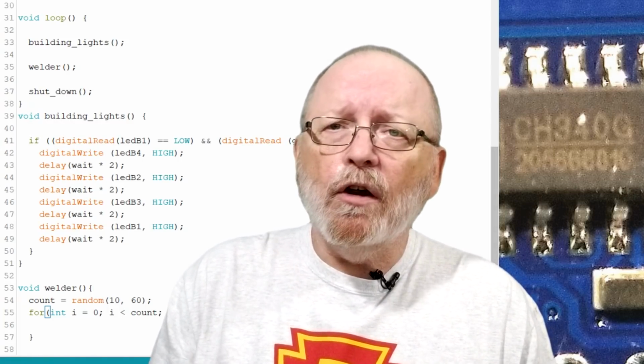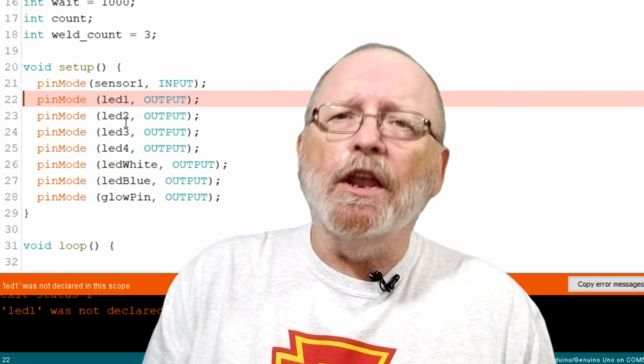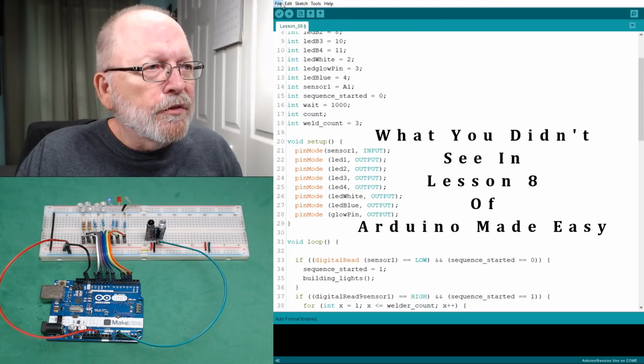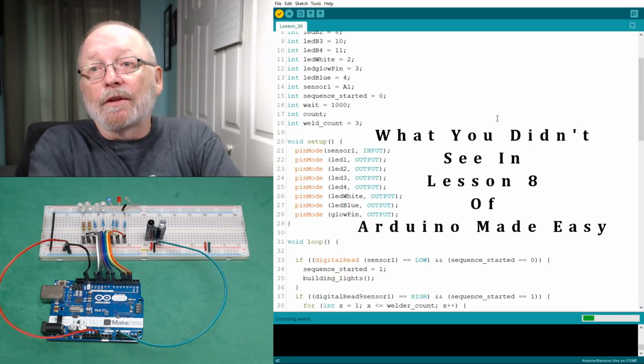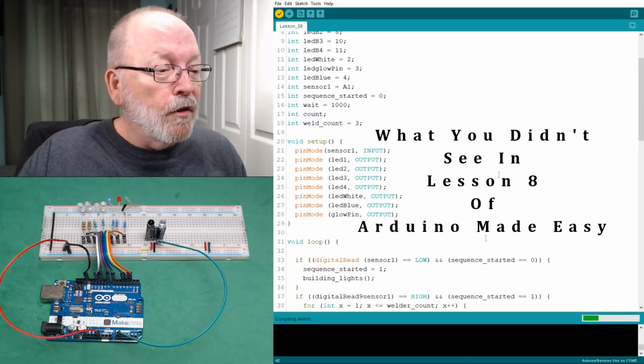It's not that hard. Arduino gives you the error message and it points right to the line that the problem is at. So let's take a look at the issues that I had in the last lesson, lesson 8 of Arduino Made Easy, and what I did to correct it. So let's see if this thing compiles. Okay, I'll click on that right there and we'll sit and wait and see if it compiles. And hopefully it will.